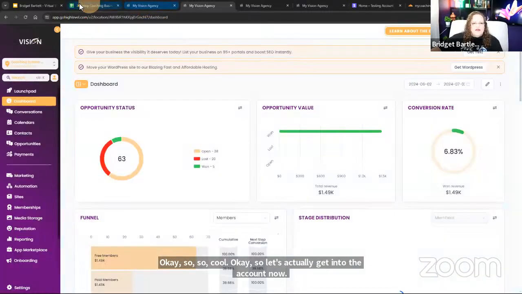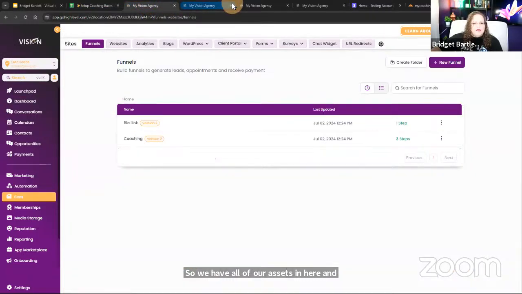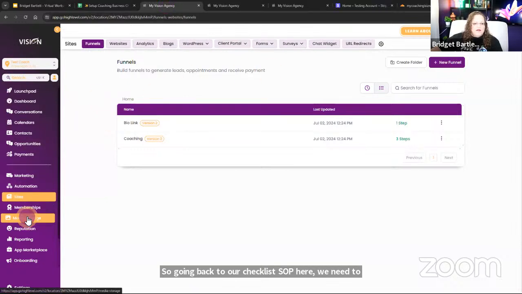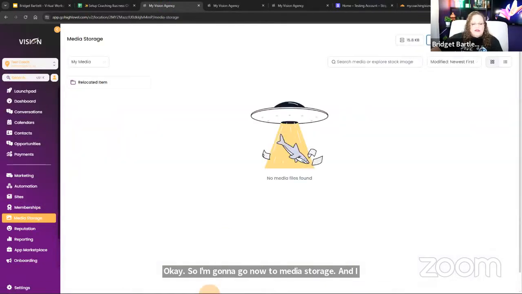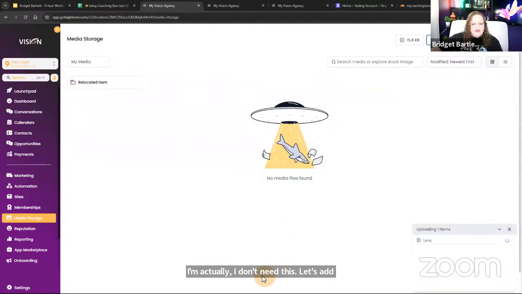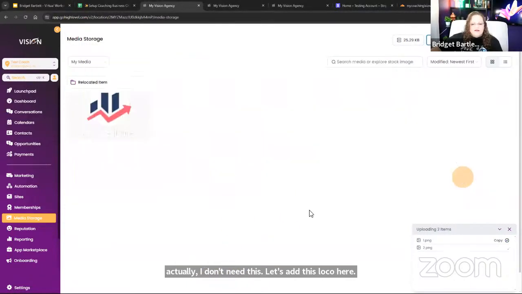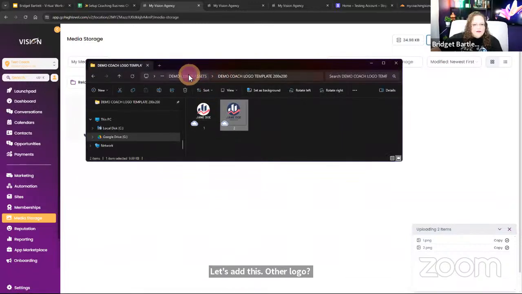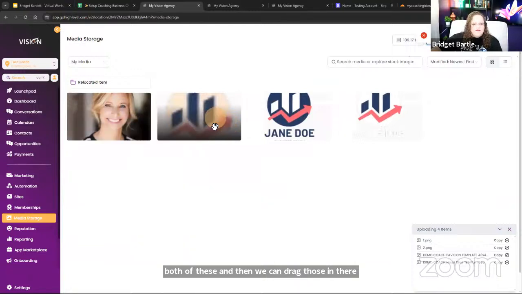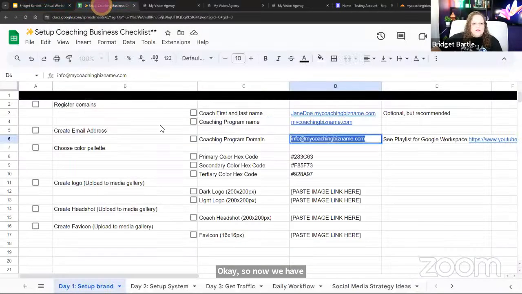Okay, let's actually get into the account now. We have all of our assets in here, and going back to our checklist SOP, we need to upload these assets into our folder. I'm going to go to media storage and take all of these assets that I've created. Let's add this logo here, this other logo, and now we need to add this favicon. I'm going to select both of these and drag those in there. Now we have our headshot, this favicon, and the two logos. Let's check here. All right, we have the logo, the headshot, and the favicon. Good to go.